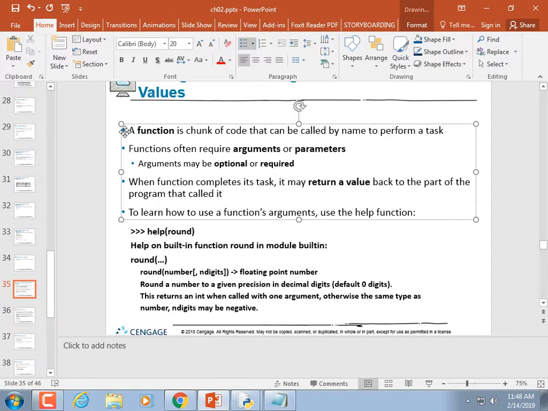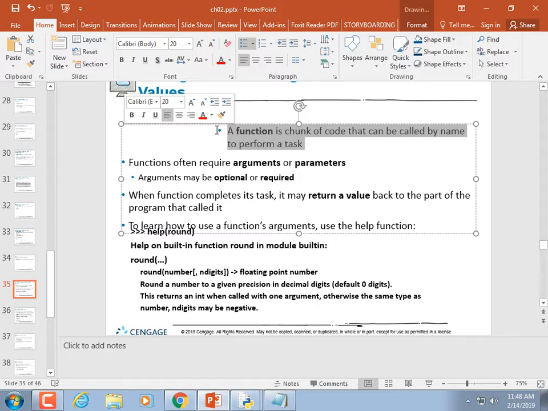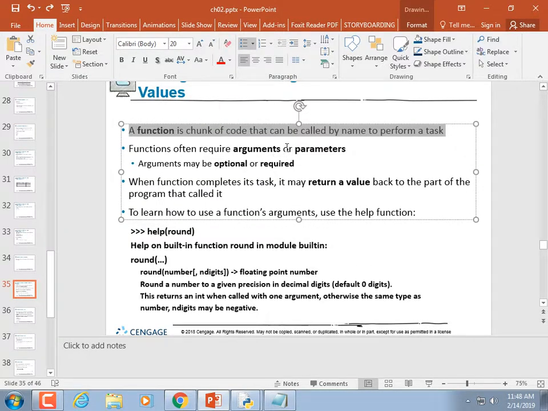A function is a chunk of code that can be called to perform a task. A function is a named block of code. You have a block of code, you want to be able to repeat it anytime, you stick it in a function.